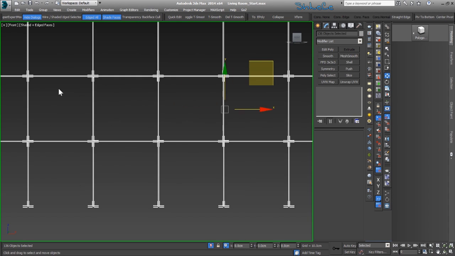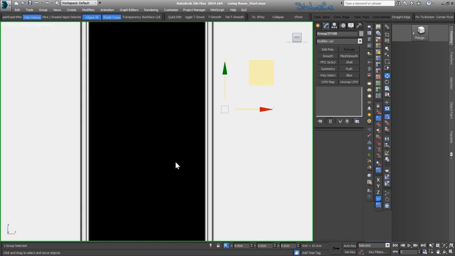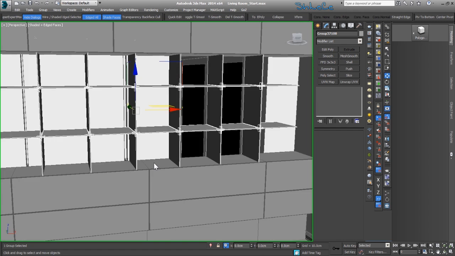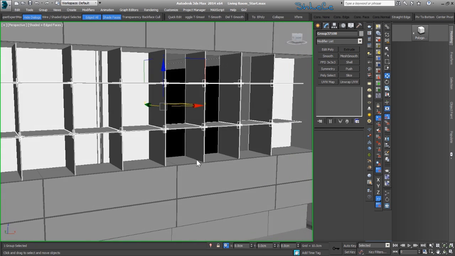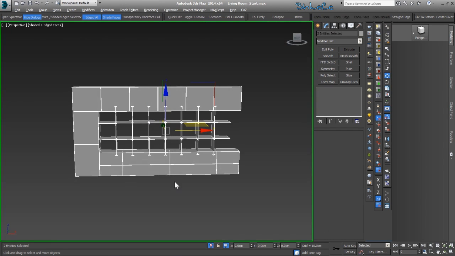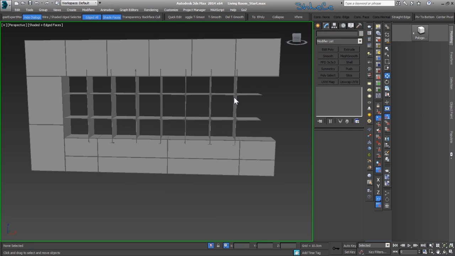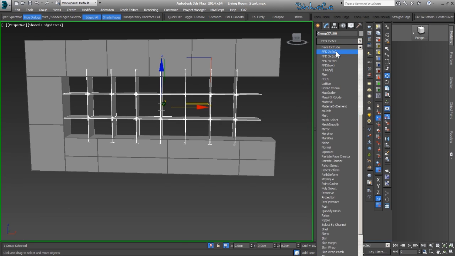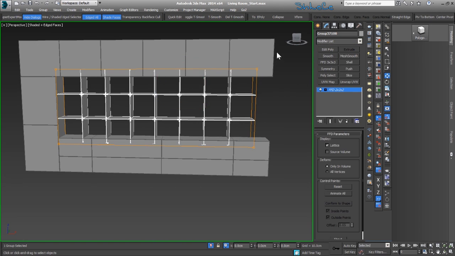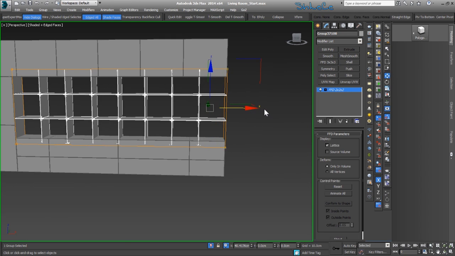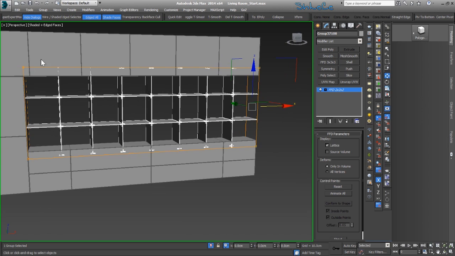Now I'm gonna select all of those and go group them together. Go out of isolation mode, and I'm gonna go back to perspective mode. Okay, now select the shelf plus that group, Alt Q to isolate those. I'm gonna select this one and add an FFD modifier 2x2, press 1 and try to match it to the bookshelf, or rather the cabinets.